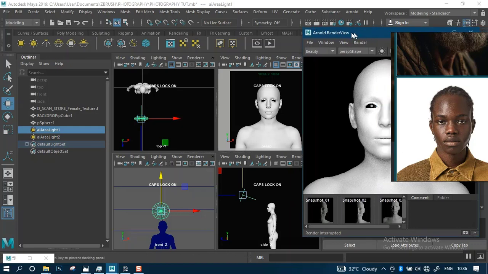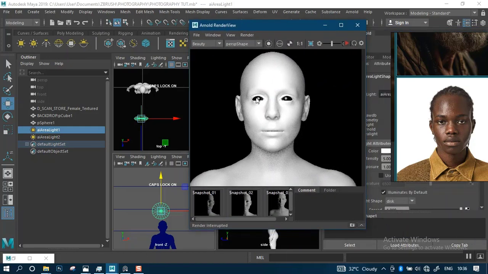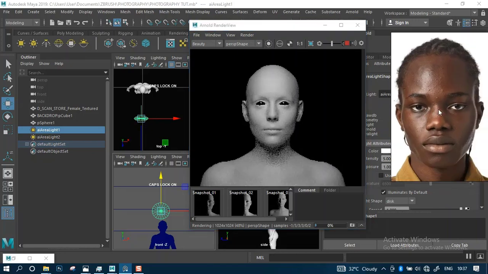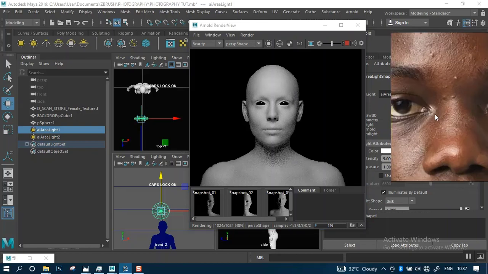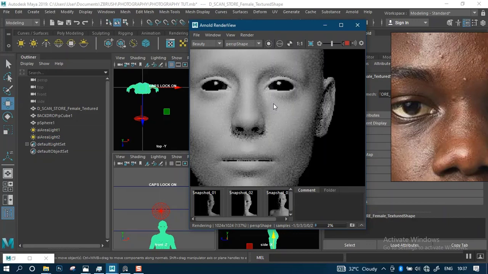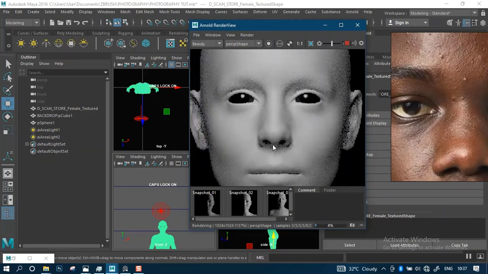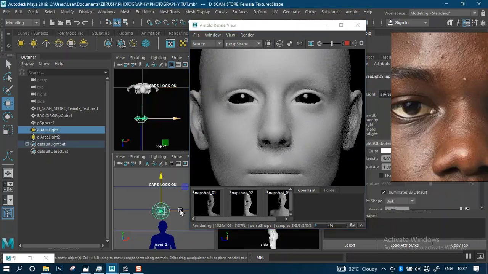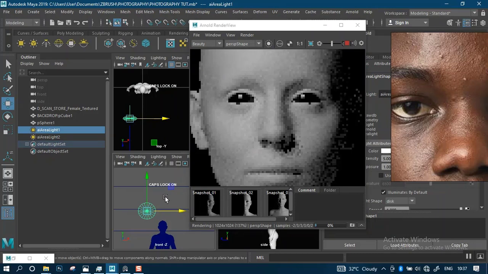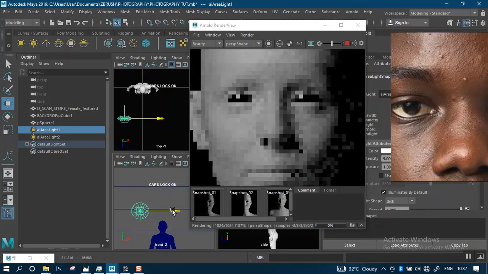So now let's render this again and see if the reflection of the eye should be a bit higher. Okay, seems to be getting close. Yeah, seems to be getting close, but we need to push it towards the left hand side a bit more. So let's push this towards the left hand side a bit more.